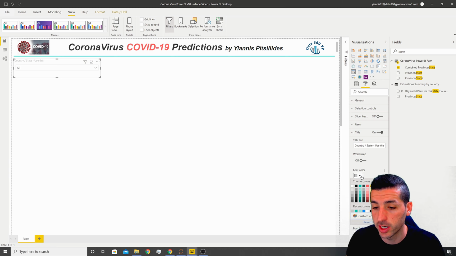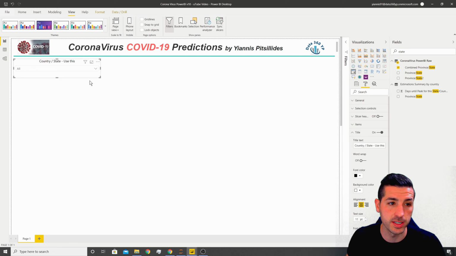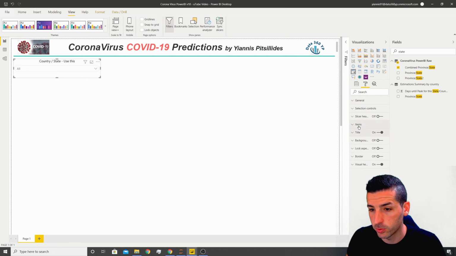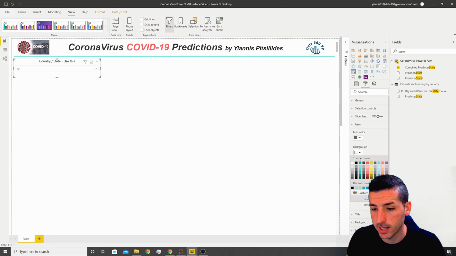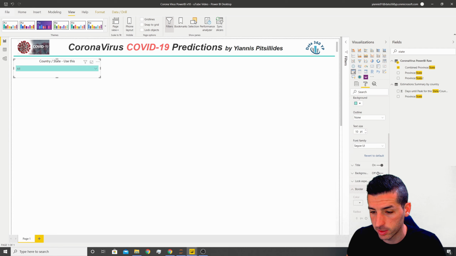Then I want to change the font to be this font, maybe black font, put it in the middle, make it bigger so it's easier to read. Then I want to change the items background to be this light green, and I also want to add a border, and the border is going to be the same light green.